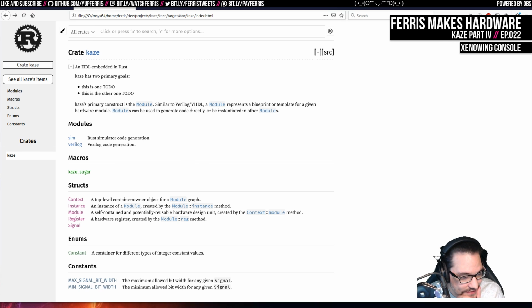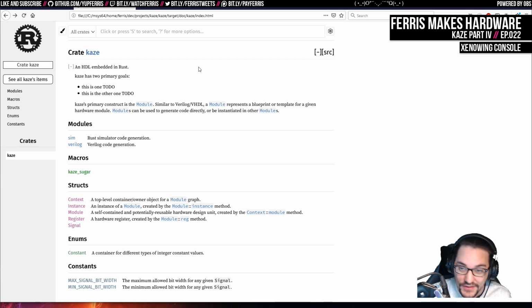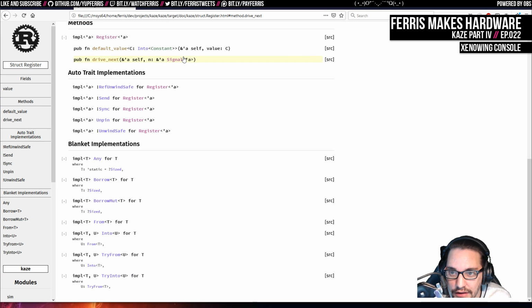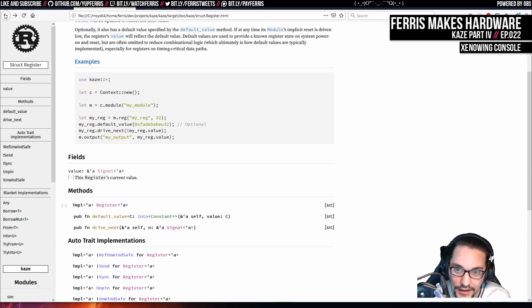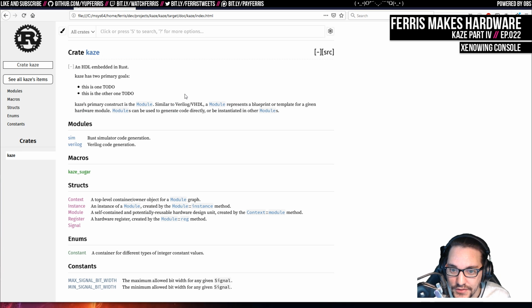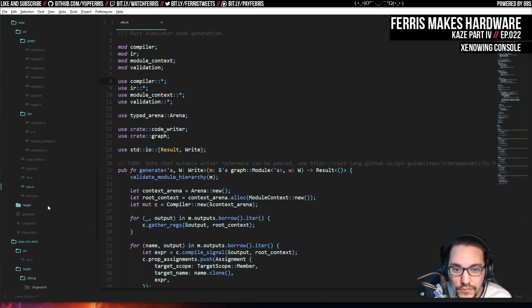Yeah, with this API, I'm really itching to start porting pieces of hardware in the Xenowing over to this. But again, the fact that stuff like registers' drive next method doesn't do bitwidth checks and stuff, and I don't want to write any code until I can formalize those errors. So that's why we're just sticking with that. But I think register is basically almost done, so we'll dive into that.